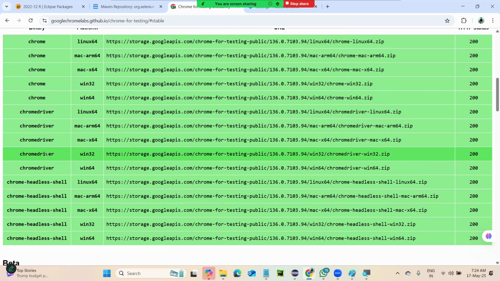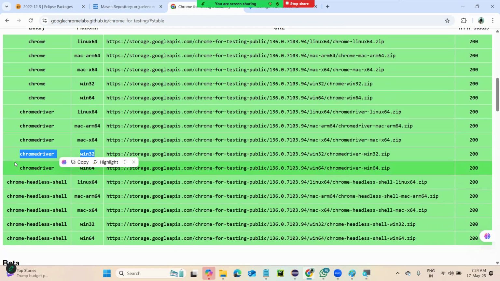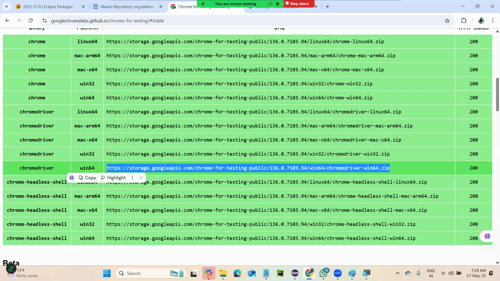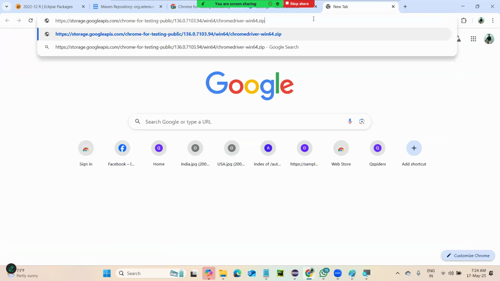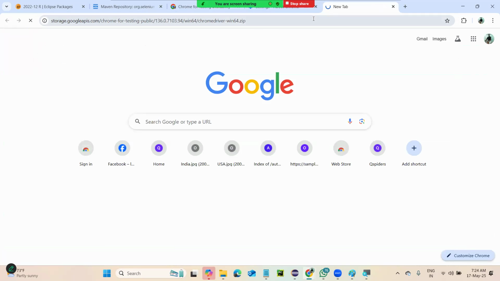Since I'm using Windows, I'll go with Chrome driver, Win32 and also Win64. This is nothing but the bit version. I'm using Win64, so I'll copy this complete URL, open the next tab and paste. If you click enter, automatically that file will get downloaded. Can you see the file is getting downloaded?